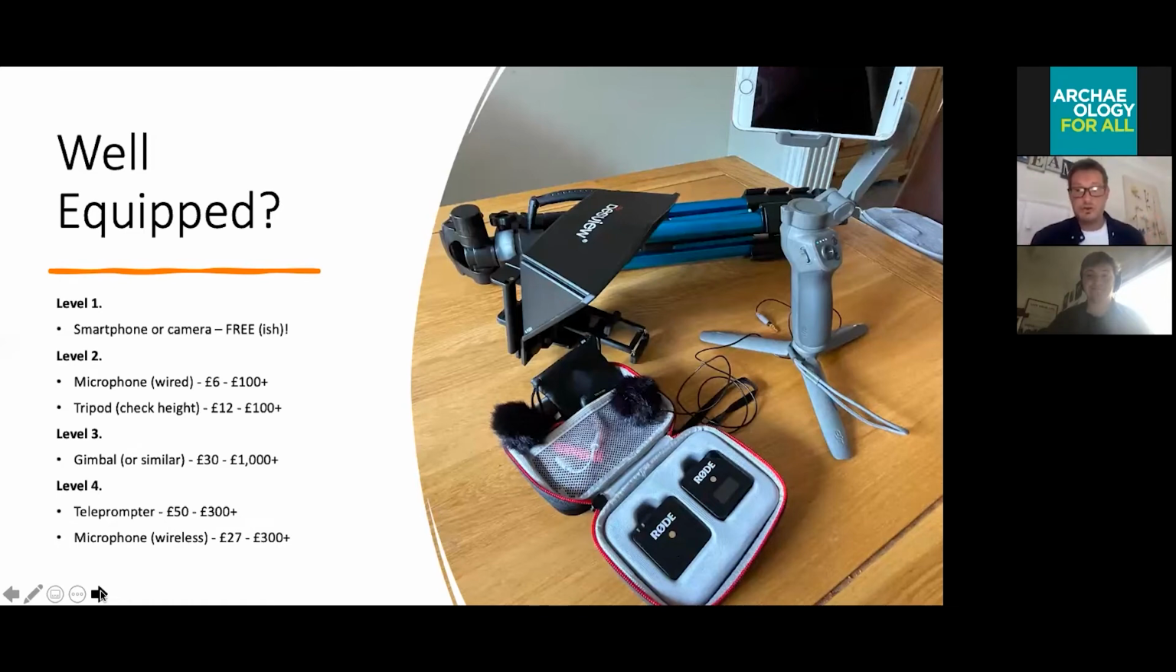So that's the equipment, but you can do it really cheaply, almost free-ish if you've got the phone, all the way up to spending thousands. I think I've perhaps spent possibly close to 500, all in all. So that's equipment.